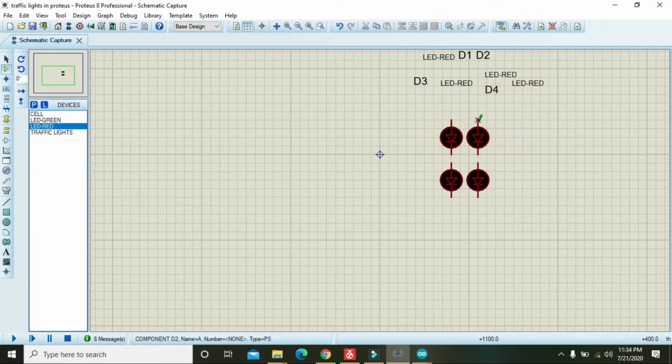Now we must make their anodes common, that is, attach all of your anodes like this and all of your cathodes. Why is it so? Because we need at least four LEDs inside the traffic light. So this is your first one.